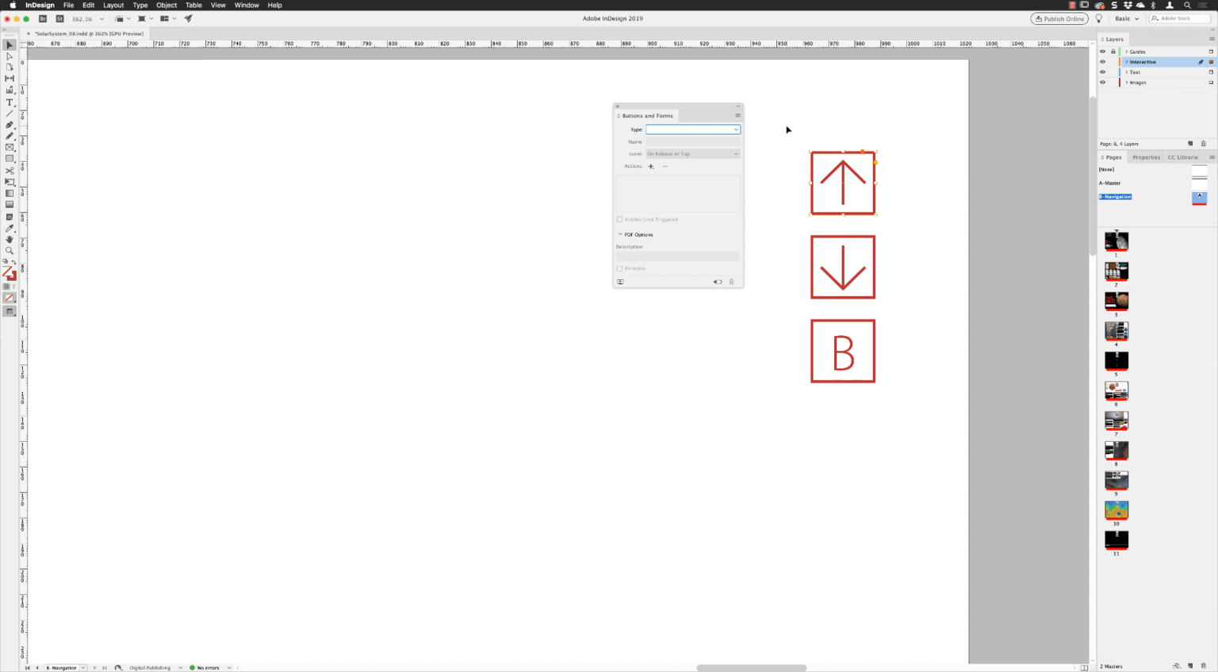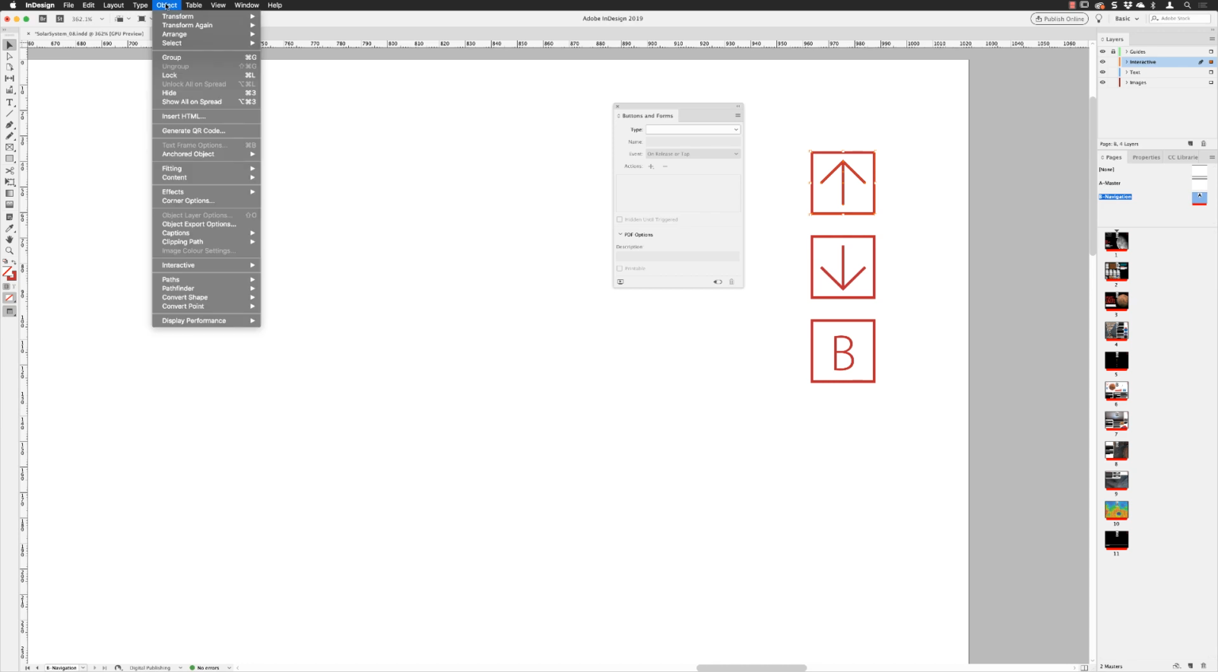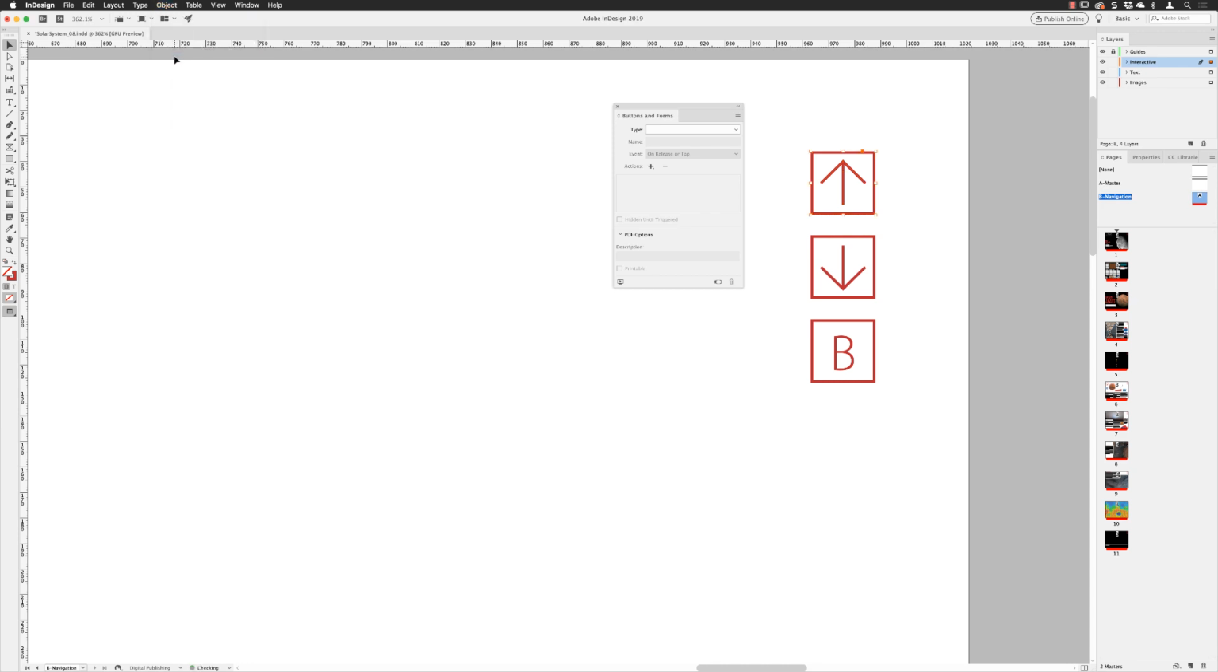I then need to, with my selection tool active, click and drag across just those elements that make up the top arrow in there, which will be the previous page button. And with them all selected, I'll go to the object menu and then choose group. So that's now all one element.